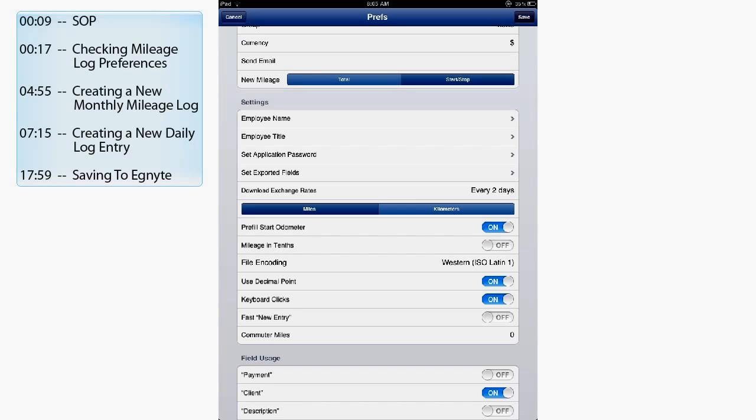The first one we'll be taking a look at is pre-fill start odometer. We want that on. Mileage intents, we want off. Use decimal point, we want on. Keyboard clicks, we want on. Fast new entry, we want off. Payment, we want off. Client, we want on. And description, we want off.